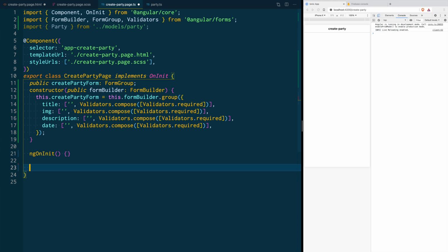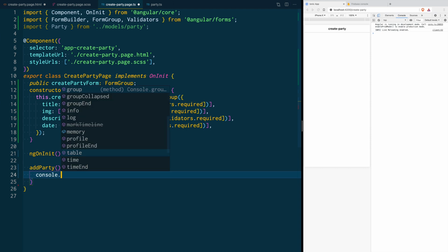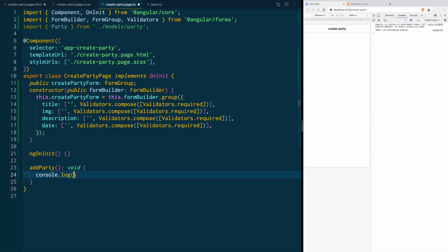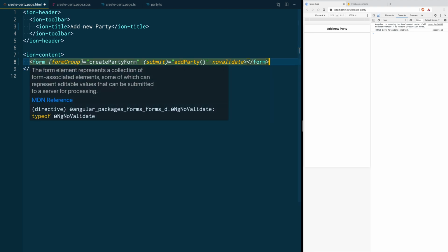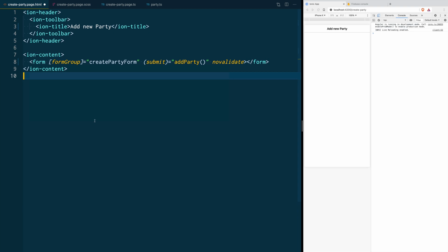And we are also going to create a function called addParty. Right now, the only thing it's going to do is log the results of our form. Then we are going to go to the createParty.page.html file where we are going to create the shell of our form. It's a regular HTML form, but it has a form group property that's from Reactive Forms and a submit property. When this form is submitted, it's going to call the addParty function.